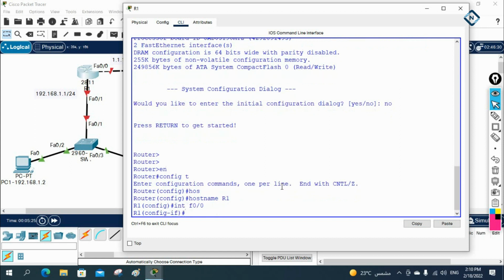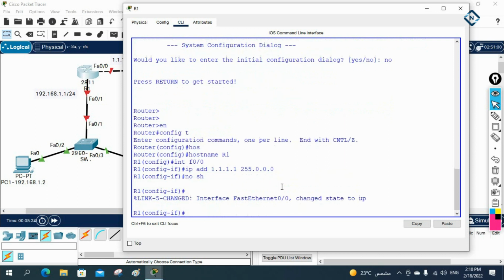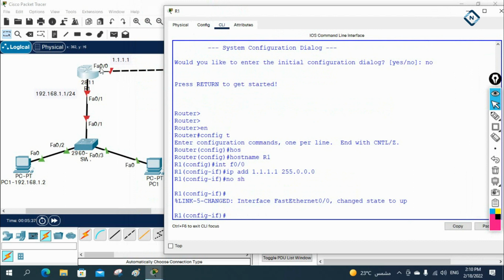I am going to the interface FastEthernet 0/0, IP address 1.1.1.1 255.0.0.0, and I will write no shut. This way I assign the IP to the interface FastEthernet 0/0, this one, and now I am going to assign to this one.